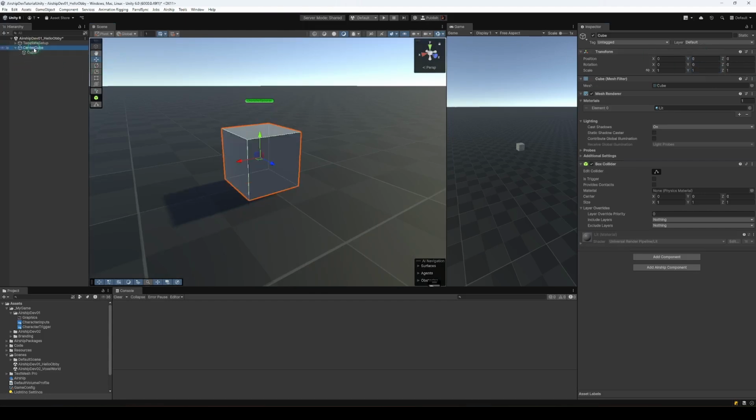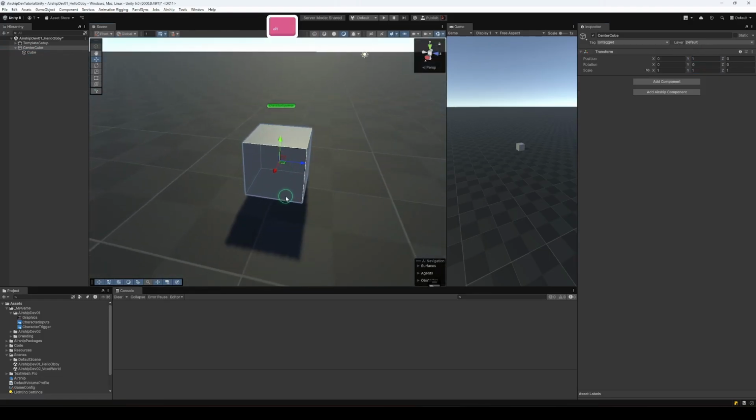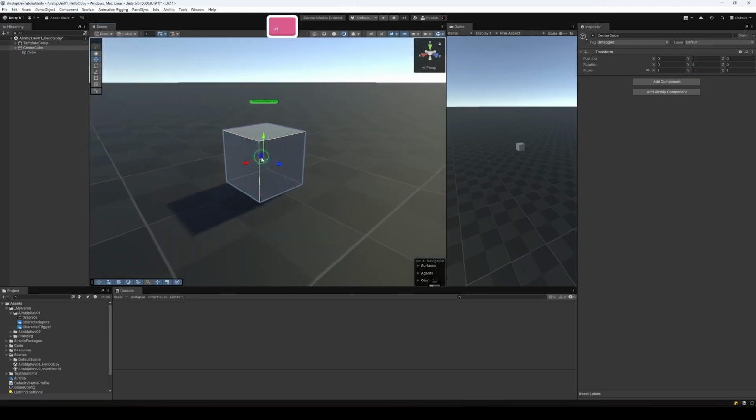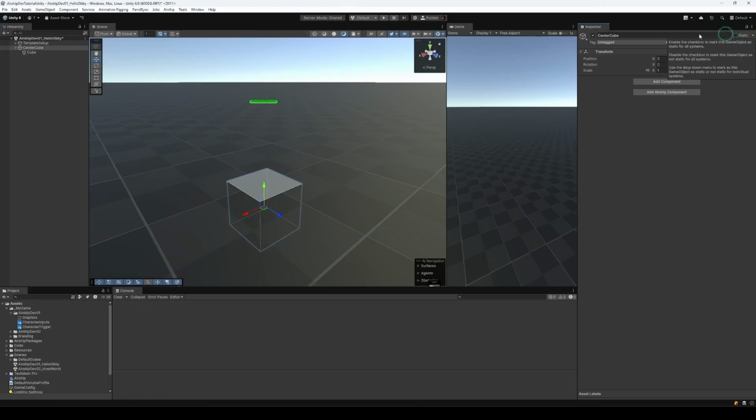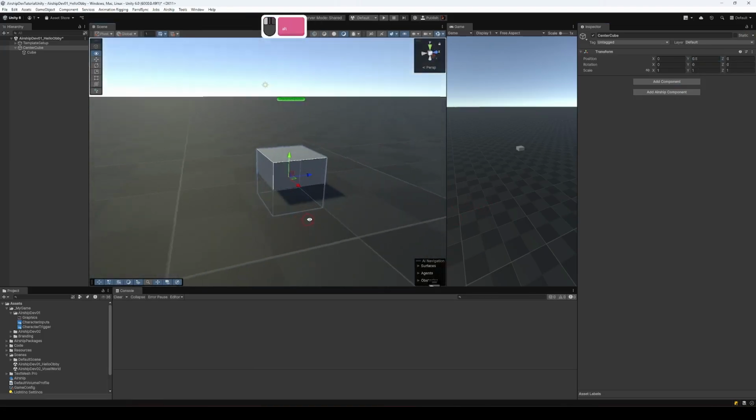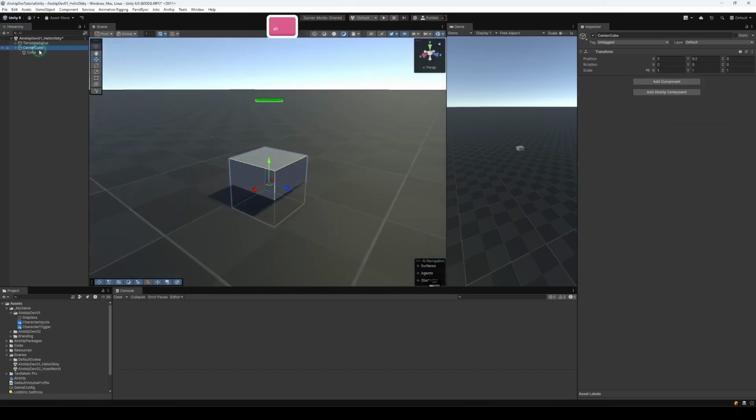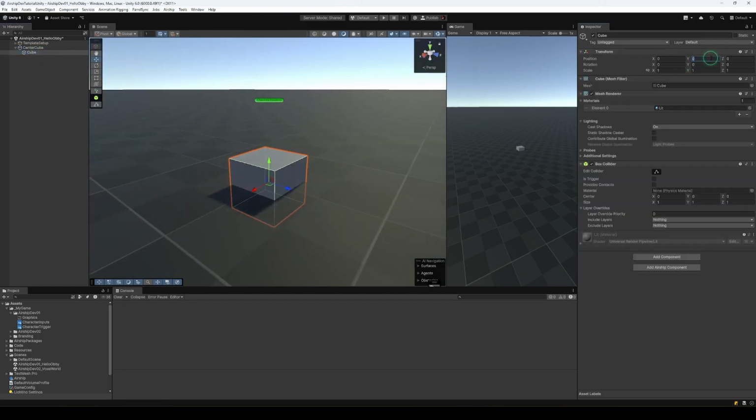You may notice that the pivot point of the cube is actually in the very center of the cube, which makes it hard to snap it to the floor. There's actually something we can do about this. Since our cube is a child of the empty object we made, we can set the empty parent to be exactly on the floor, and then move our cube to be 0.5 upwards, since that's the half height of the cube.